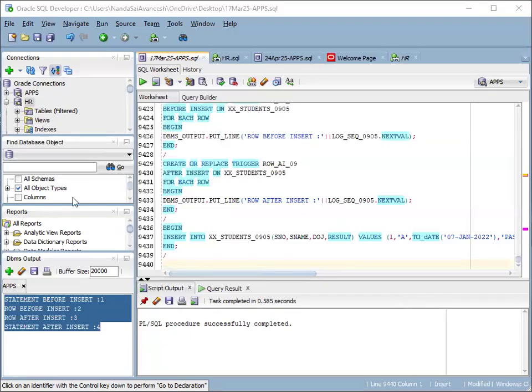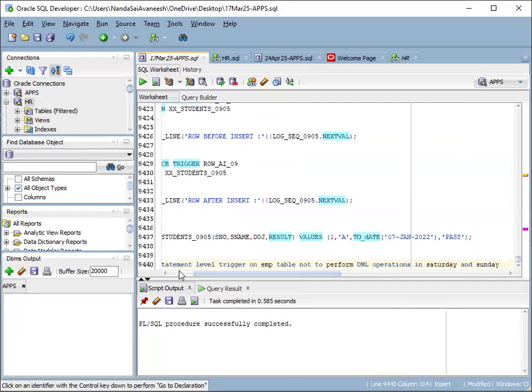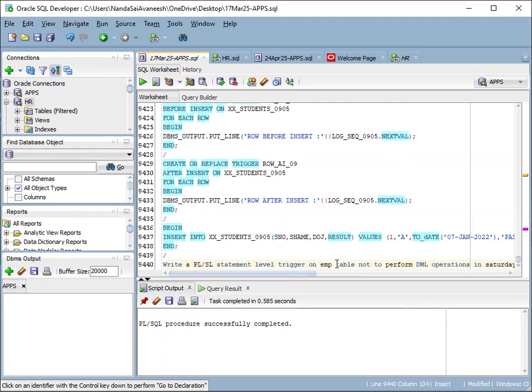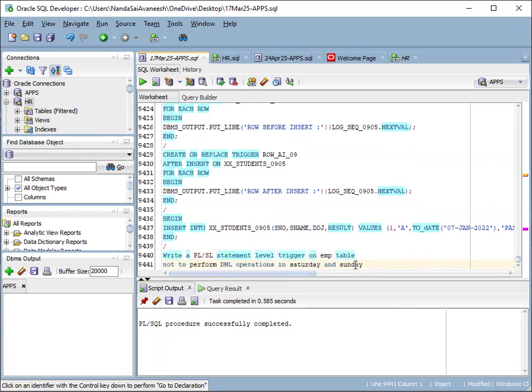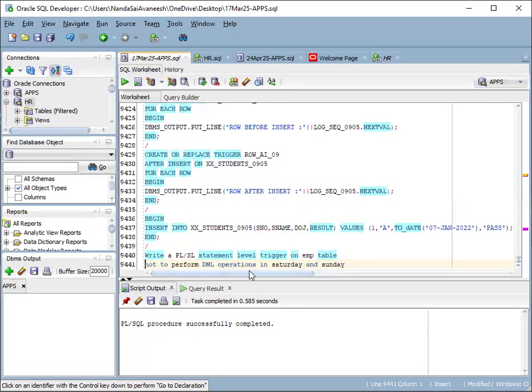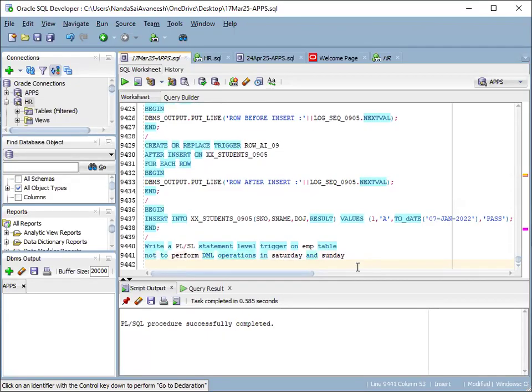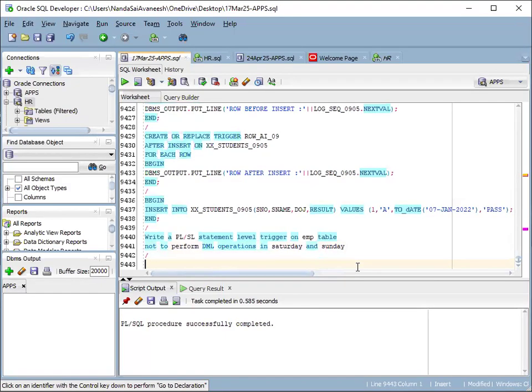So this is the requirement. Suppose you want to restrict the users not to perform any operations on the employee table. So write a PL/SQL statement level trigger on the employee table not to perform DML operations on Saturday and Sunday. Okay. So this is the requirement. How can we create that?